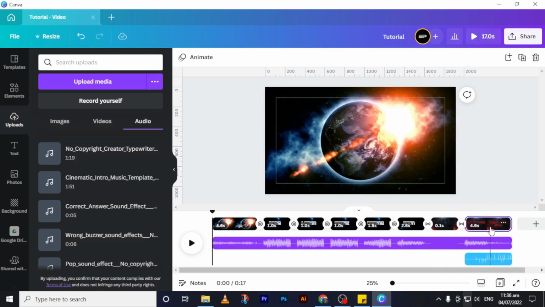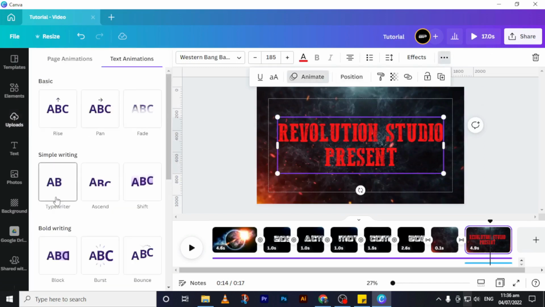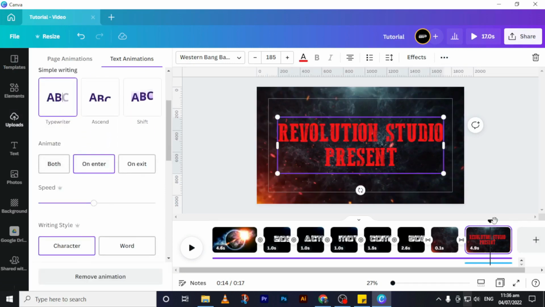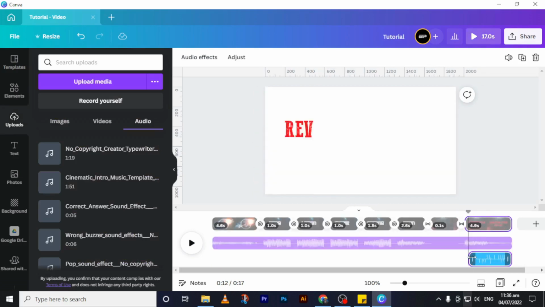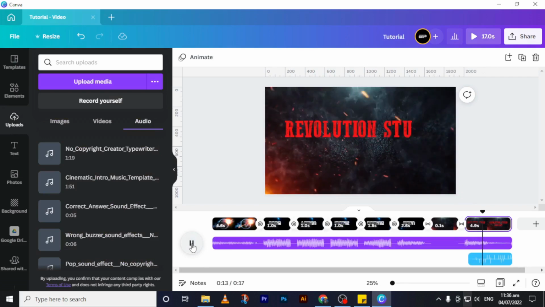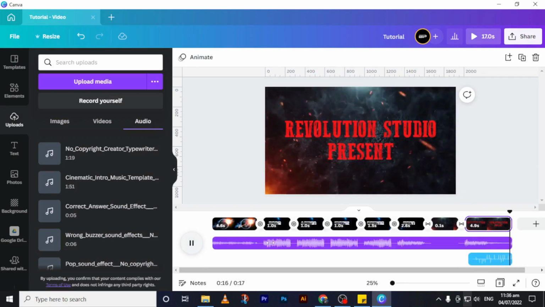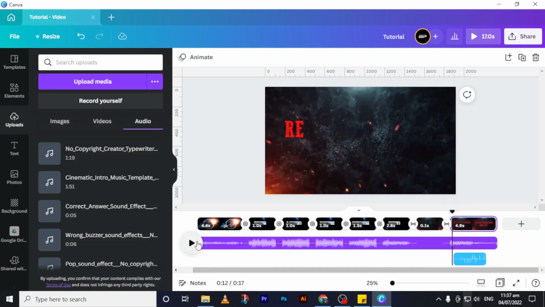Great. Another thing that we want is the animation of this letter. Go to animation, animate, and then choose typewriter. Right there. Let's try. Right there. Adjust the sound. Great. Play again.